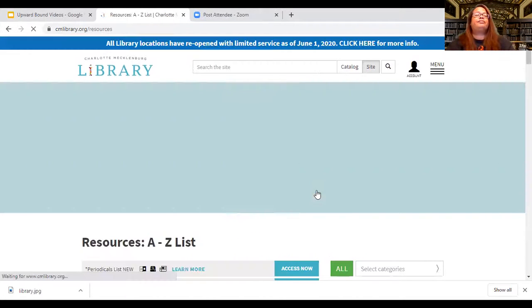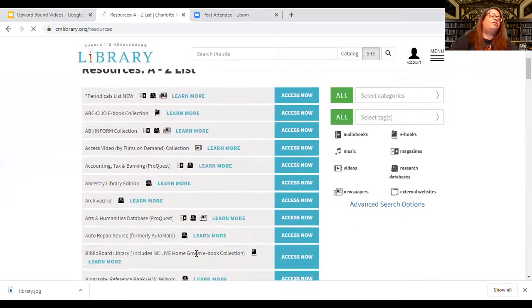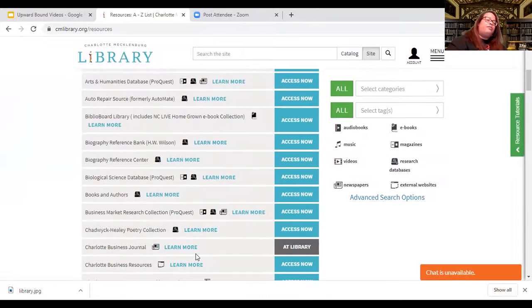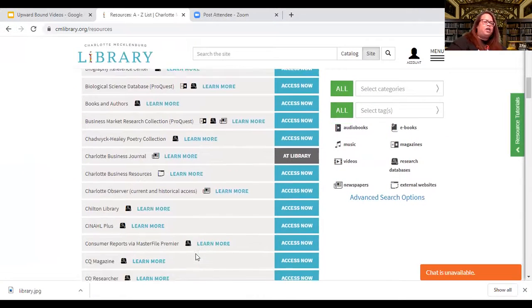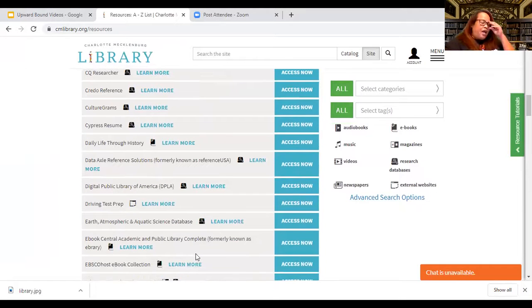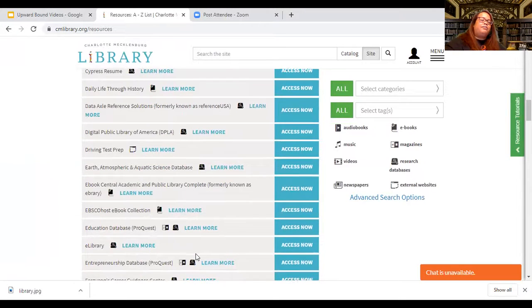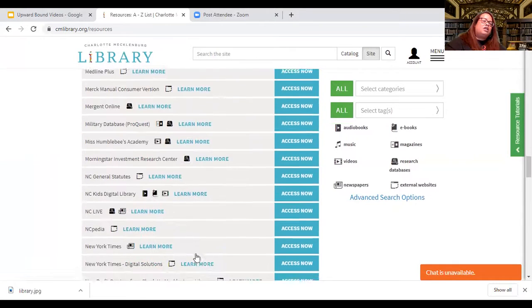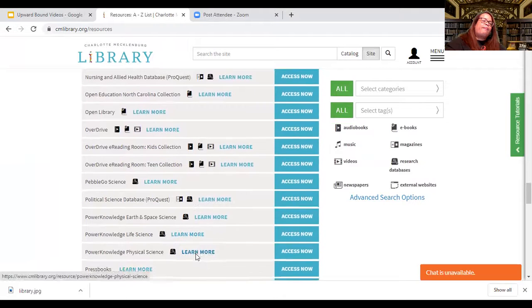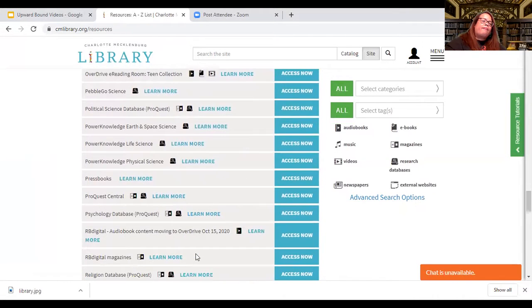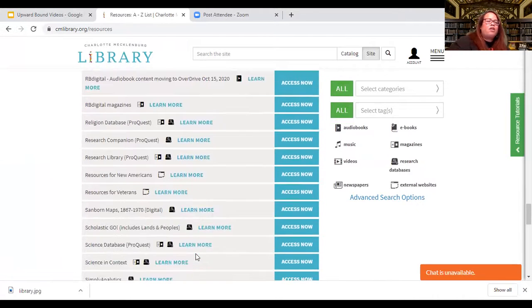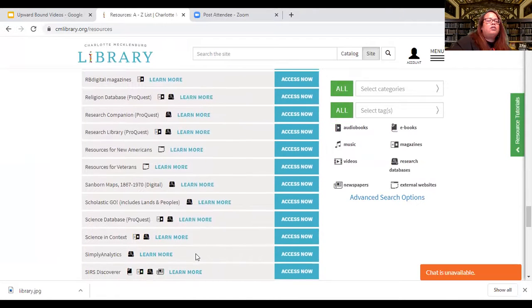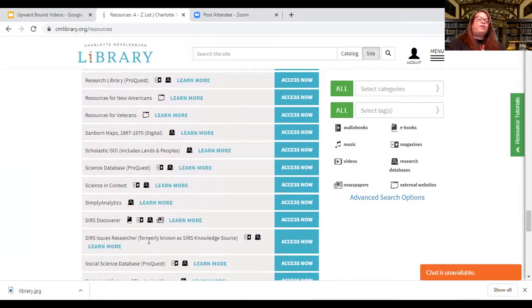The A to Z list. And I mean, there's some that college students use, scientists, depending on what you're writing, you can probably find what you're looking for here. I'm kind of focused on the argumentative junior paper. So I'm going to go down here to the SIRS. See right here, there's two different SIRS, but SIRS Issue Researcher or SIRS Knowledge Source. So you're just going to click Access Now.